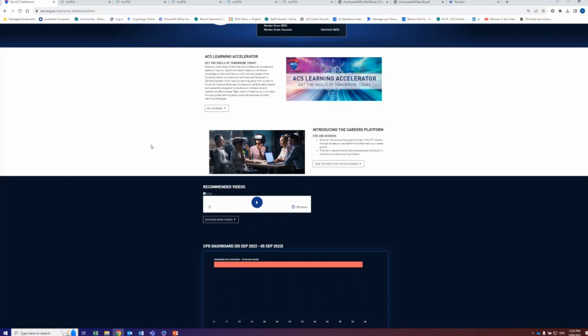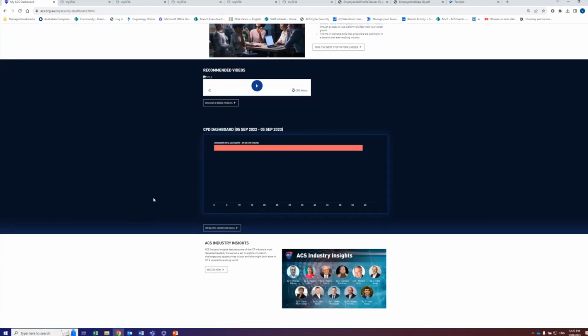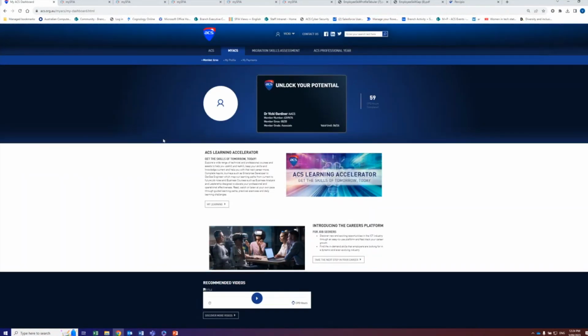If you scroll down your homepage here, another really good part to point out is this part here, which is your CPD dashboard. And that shows you where you are in terms of the number of hours that you've accumulated over the past 12 months. So this is really quite useful for those who are certified in keeping up with what numbers of CPD hours you still have left to achieve.